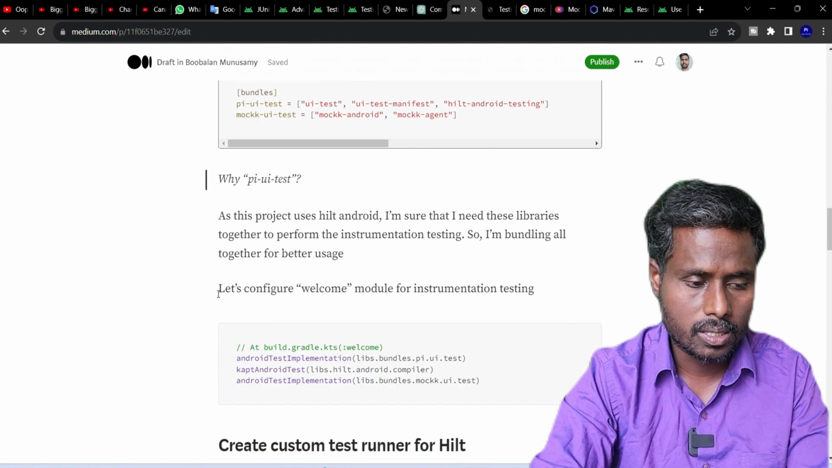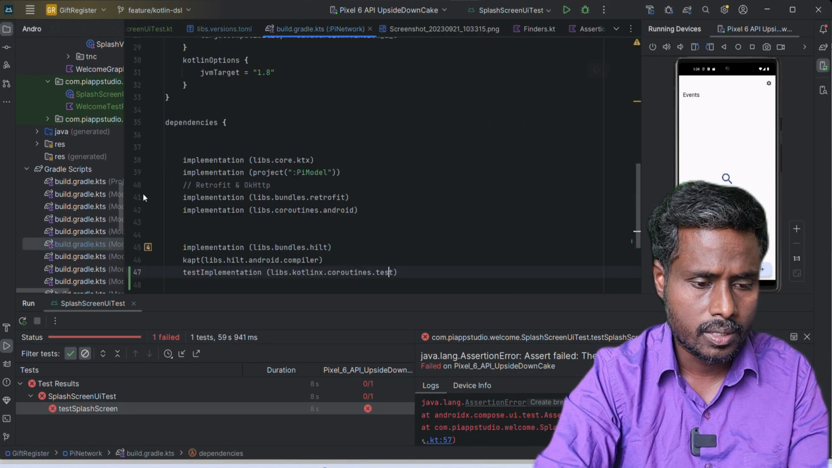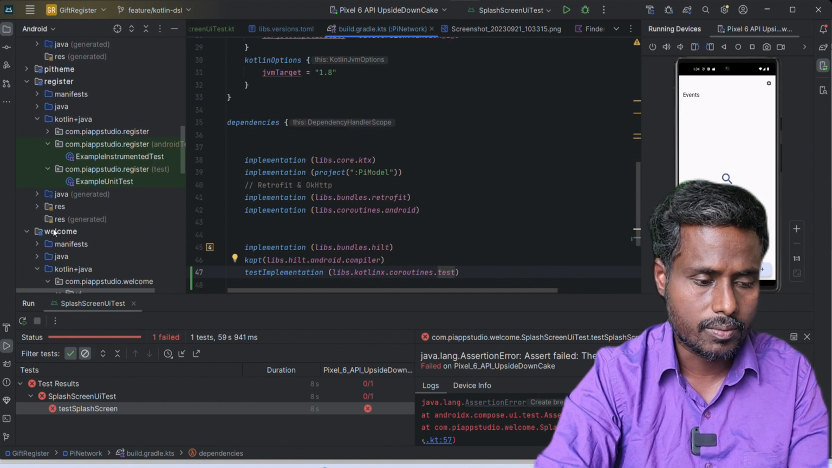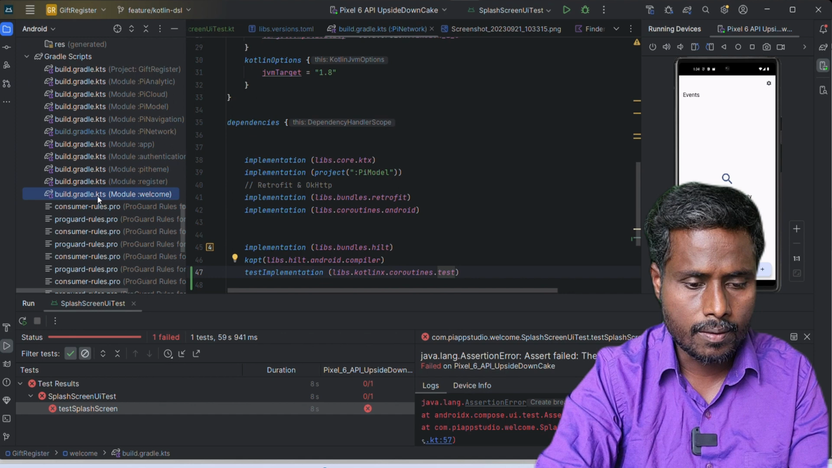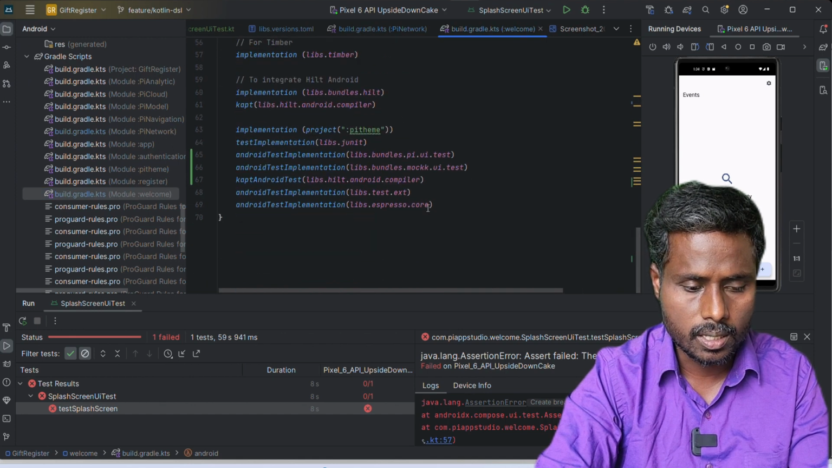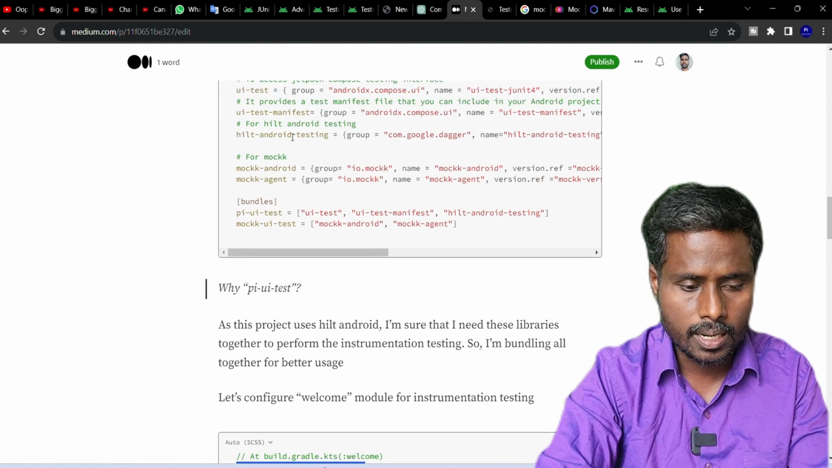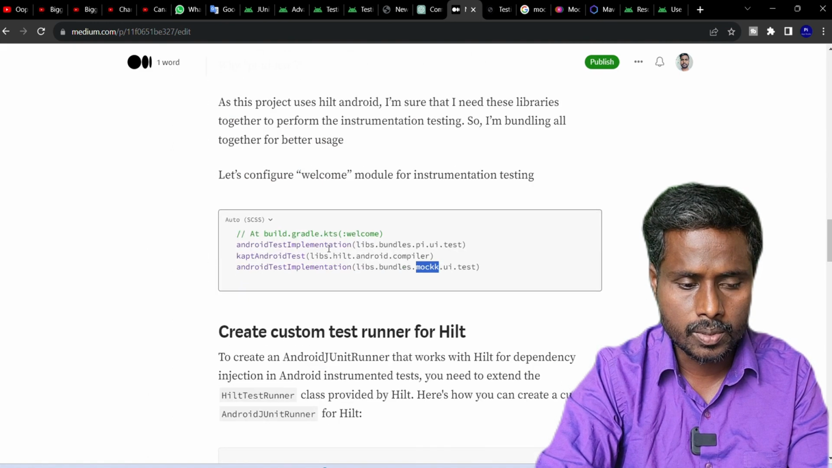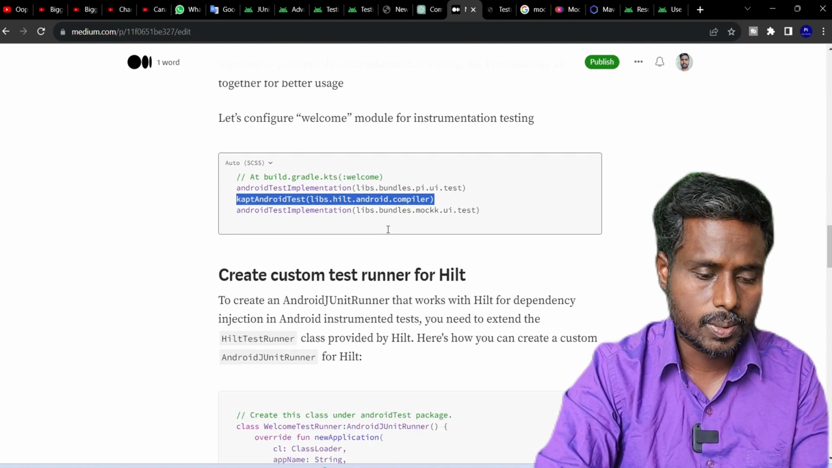The next step is to go to the build.gradle file of the welcome screen. This is the welcome module, where we try to write the instrumentation test cases. I've added these dependencies here, these three things. In test implementation, I'm accessing this bundle, and in android test implementation, I'm accessing this bundle as well. And then I'm adding this dependency too. That's it from the Gradle's perspective.